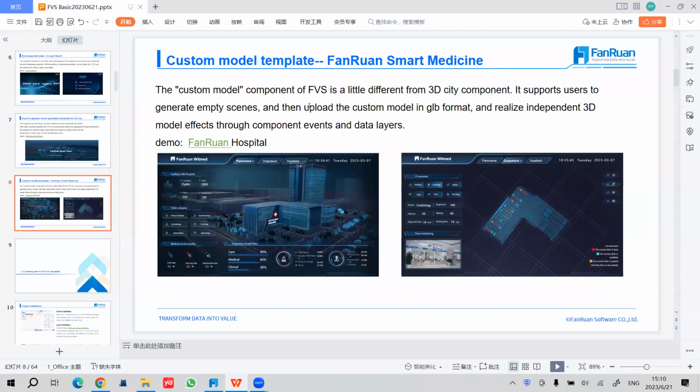And the third main feature in FVS is that we can use a custom model template. If you have a 3D model made by 3D model design tools, for example Blender, 3ds Max, Maya, or some other 3D model tools, and export it into the GLB format, we can realize an independent 3D model effect through the component event and the data layer.